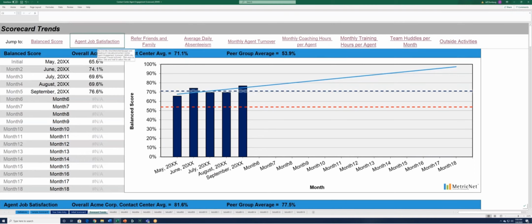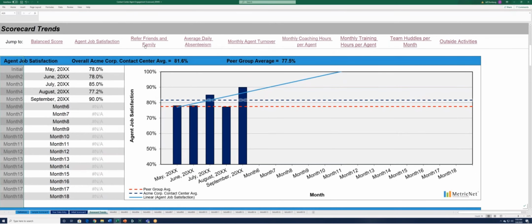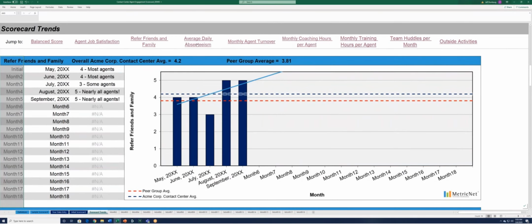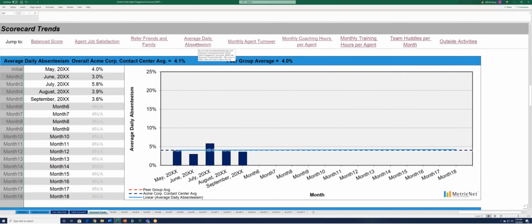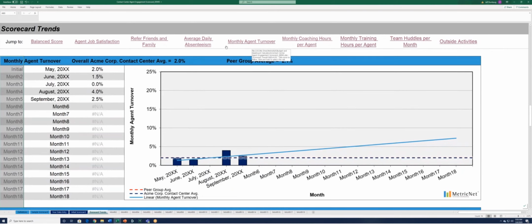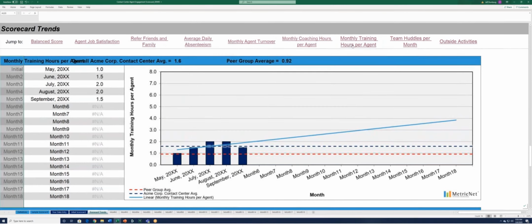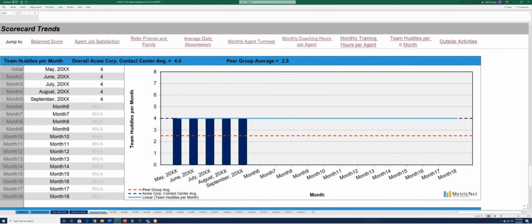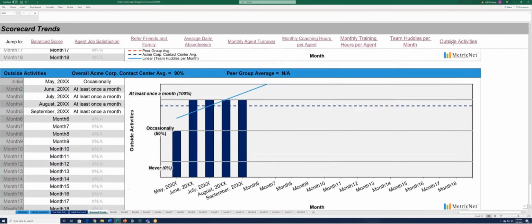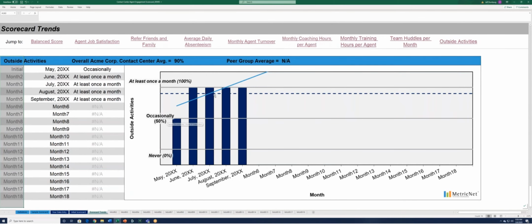If we look at the job satisfaction, we also have a positive trend there. Referring friends and family is a positive trend. Absenteeism is remaining flat. Agent turnover is going up a little bit, so that might be a bit of a concern. In terms of coaching hours, that number is going down a little bit, so there's some concern there probably. Training hours are going up. Team huddles remain flat. And outside activities are also going from occasionally to at least once a month.